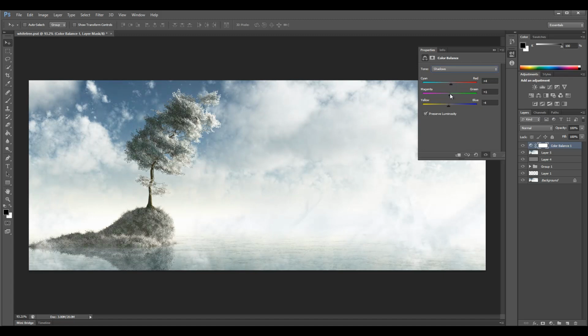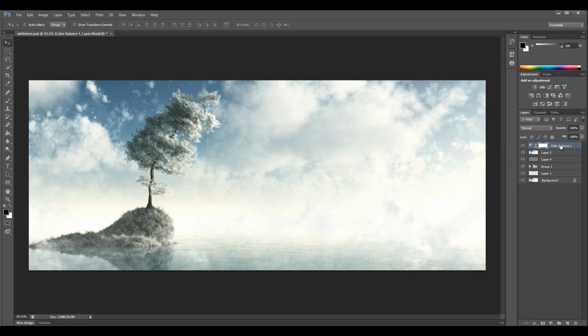Okay. We'll go to midtones. Actually, for midtones, let's bring cyan, kind of colder. And we'll go to highlights. Let's see if we want to add a little bit, just slightly warmer colors to the highlights. So just very small tweaking. And if you have a color calibrated monitor, you can see the slight adjustments give it a little bit warmer effect. Okay, so next we can create a new layer.